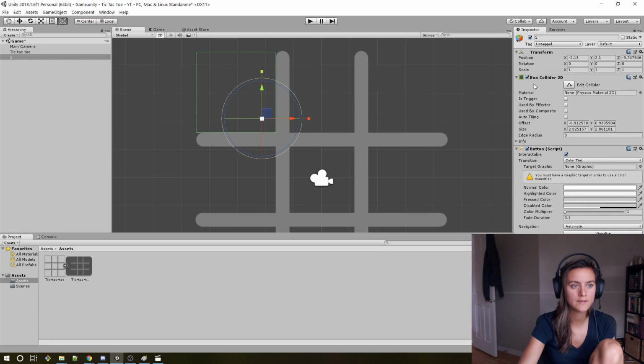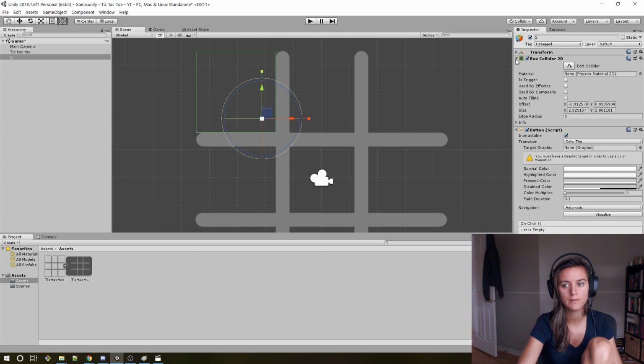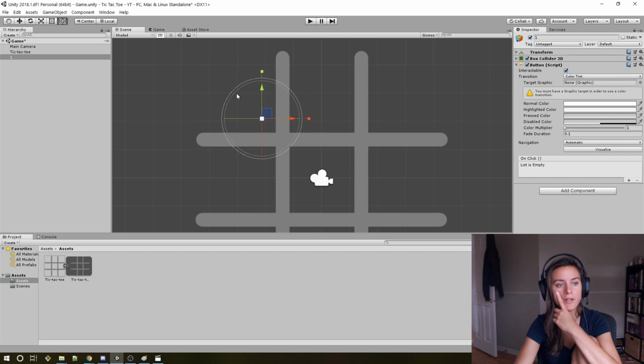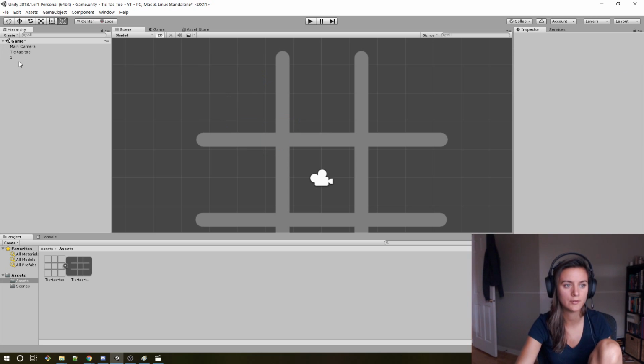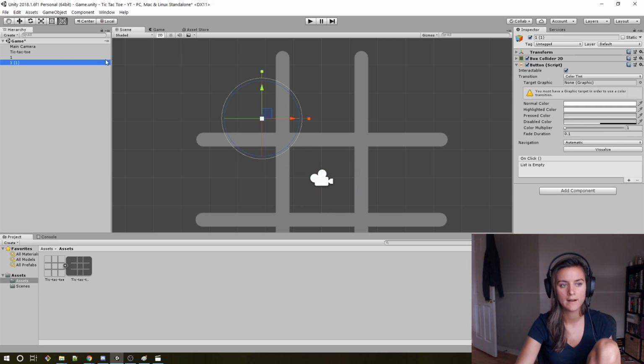Okay, so this collider has a button linked to it, which is exactly what I want, so that I'll be able to click it and assign X or O to it. Now, what I need to do is do the same thing for every other zone.